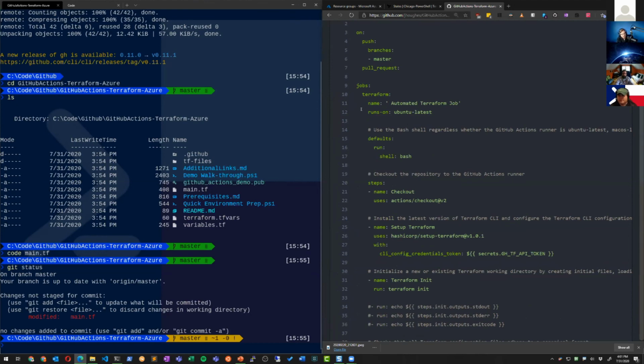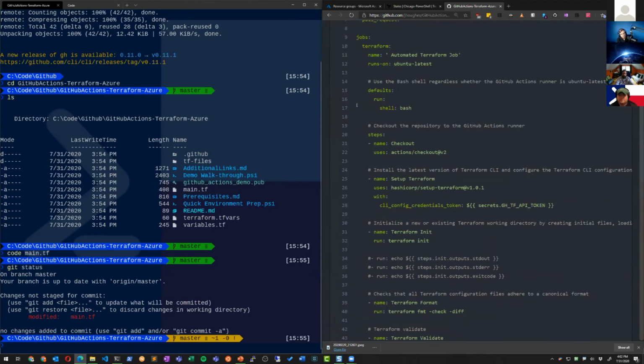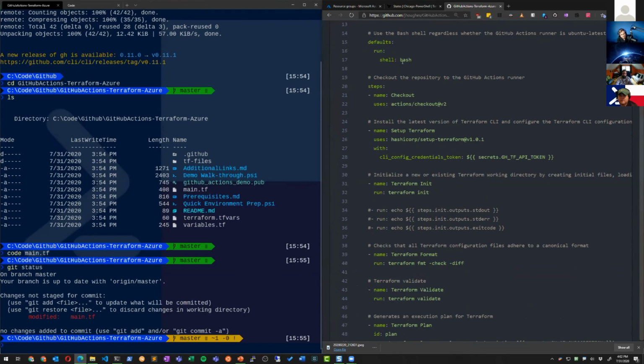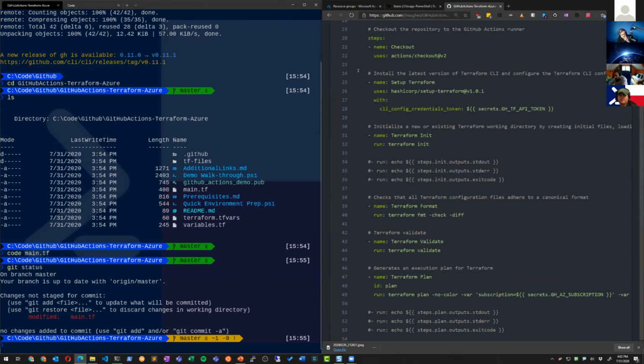It's just, for me, usually easiest to run on the Ubuntu runners. The default shell that it's going to run is Bash. And then all the power in this is really in these steps, right? So within these steps, you can define things that actually have to run in a particular order, right? Within a step, I've got a step named checkout. This is just going to check out our code.